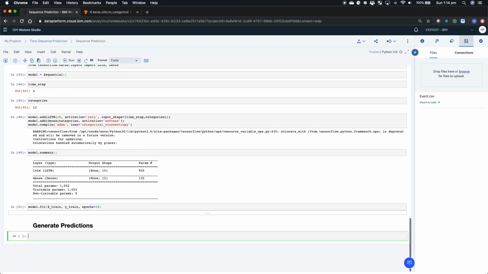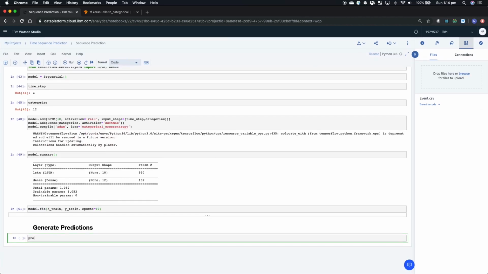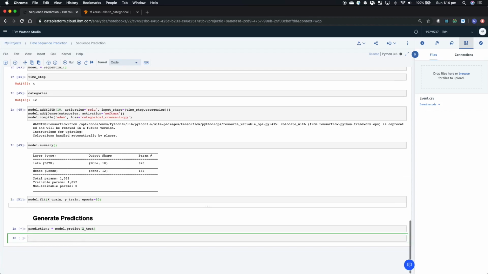Predictions. And then what we're going to do is predict based on our test set. So we'll create a new variable called predictions, model.predict, and we'll call x_test. Awesome, got our predictions.